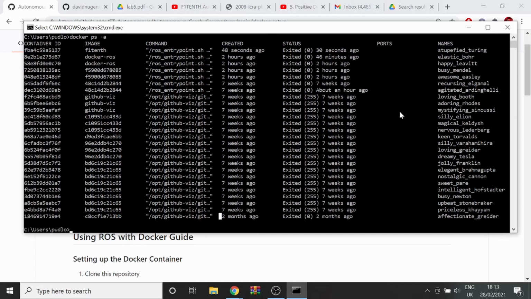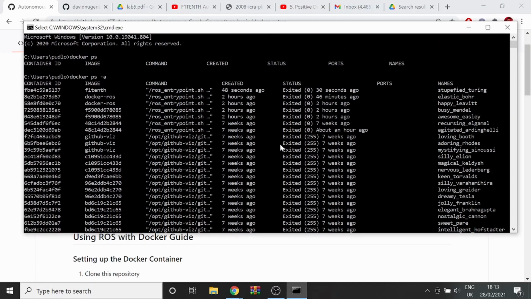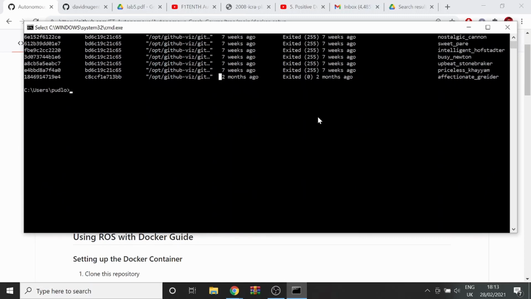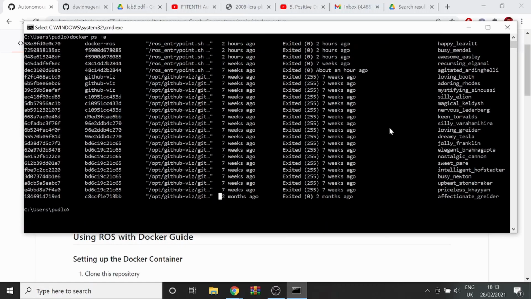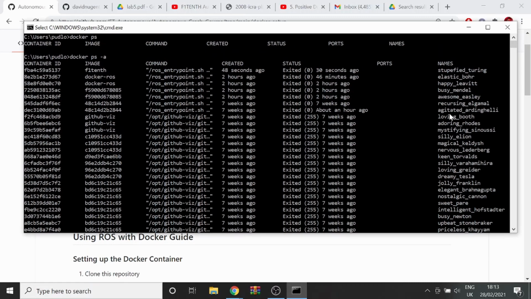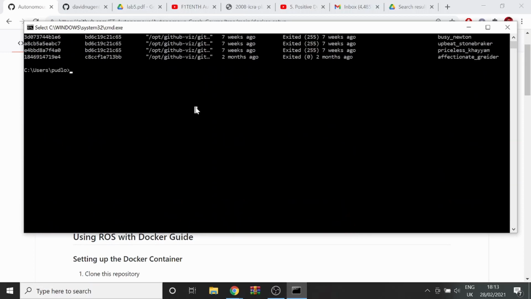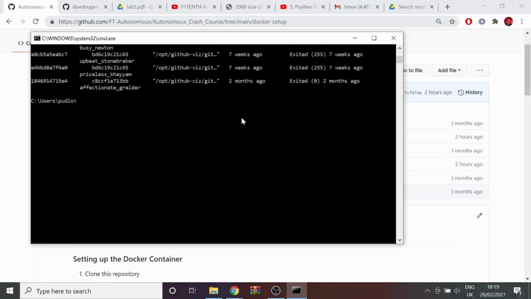All right, so stupefied Turing. That's the name of our container. Luckily that's pretty memorable this time because I'm not going to have any problems running the next few commands. Sometimes it's something horrible like this, and then I have to memorize that. But with stupefied Turing, should be all right. Okay, so let's start up this container.